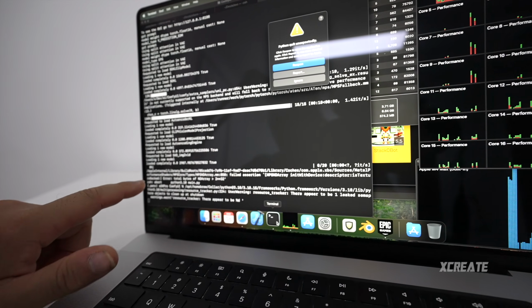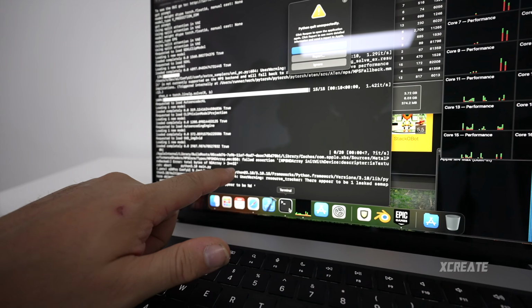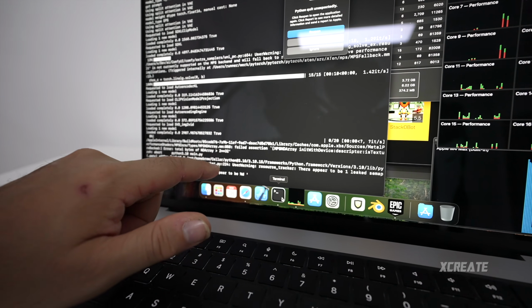So Metal Performance Shaders, and it's got the array situation. It's probably an easy fix if someone gets around to fixing it. It's just an assert. There is a workaround. I did work around it.